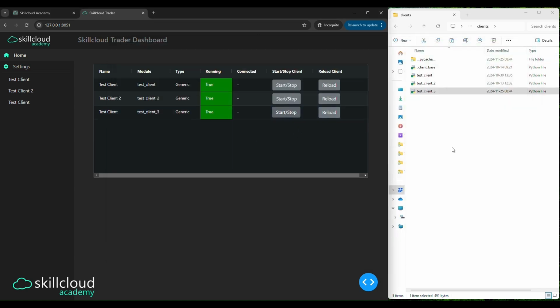For this change to take effect, we need to stop and reload the client. Once we've done this, we can reload the dashboard, and we see that the navbar name has changed as we expected. Now let's change the name again, but this time we add a leading underscore.